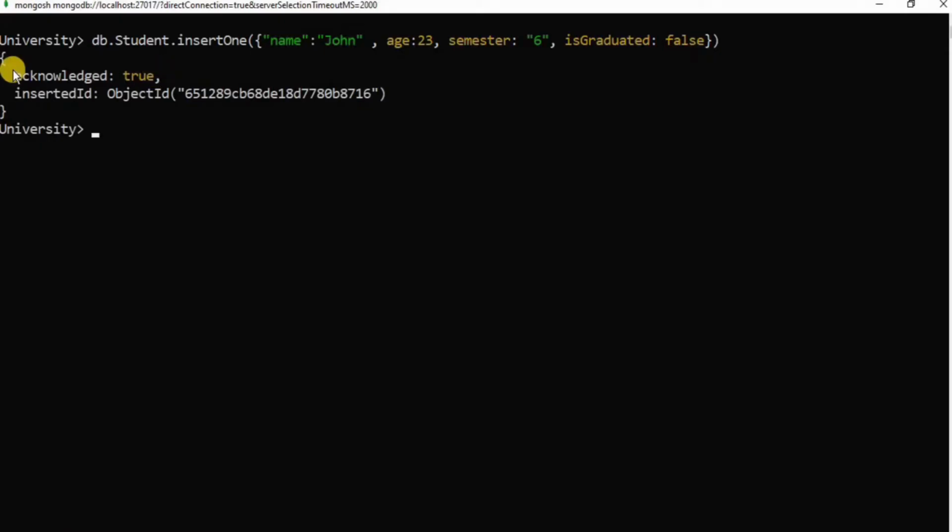And once you do that, you can see that it has acknowledged true and the data has been inserted having this object ID. Now let's verify that this operation has successfully created a collection named student inside our university database. So I am going to use the command show collections, and then I'm going to hit enter, and you will see that now it is showing me a single collection, student, that I created using the insertOne function.